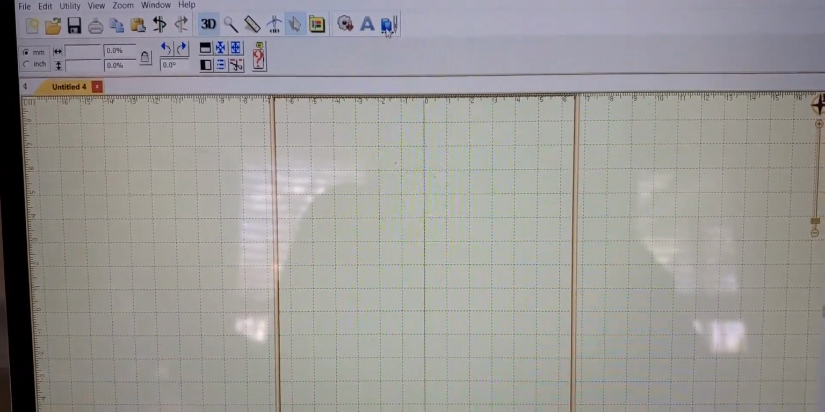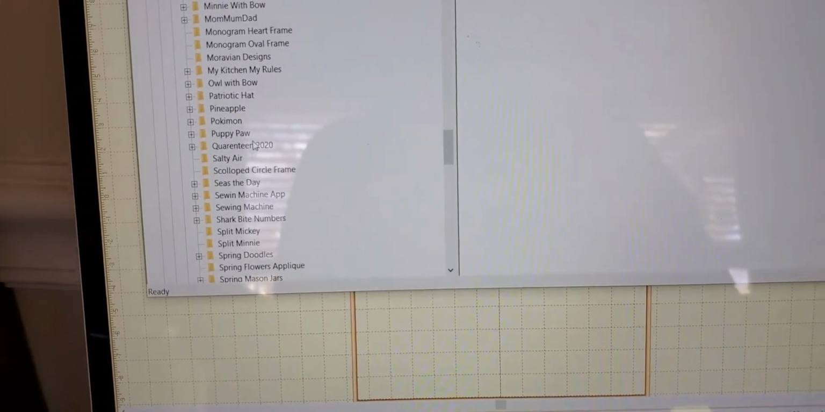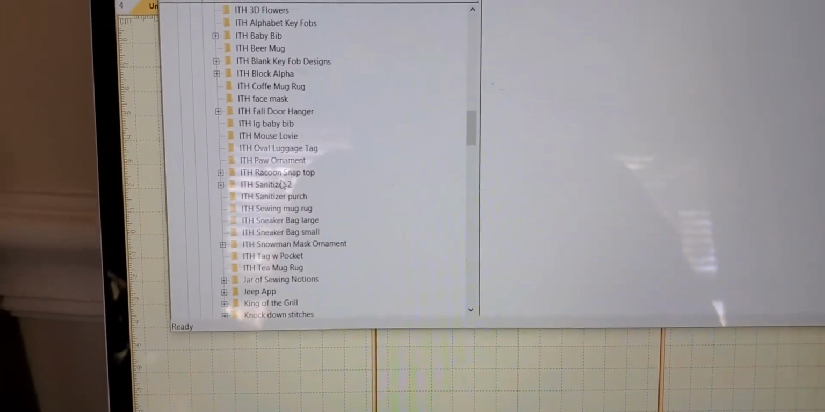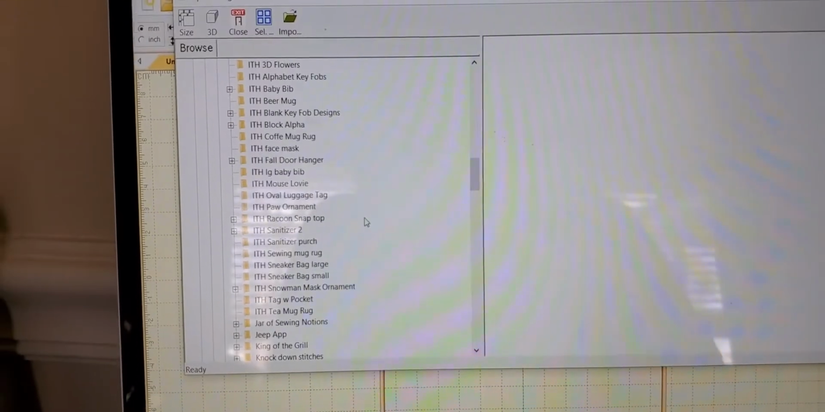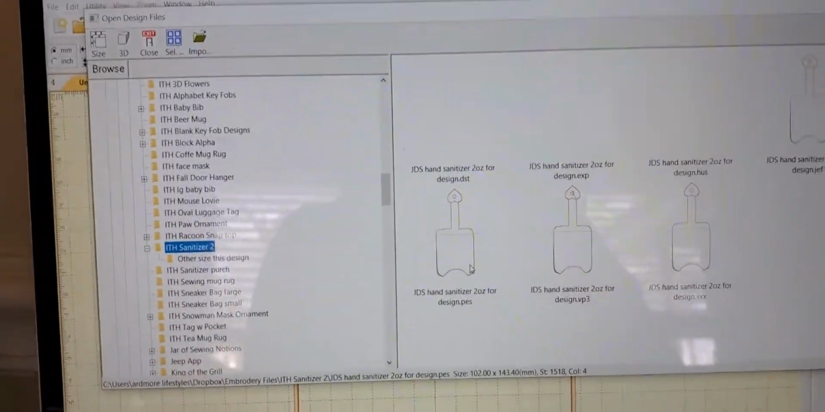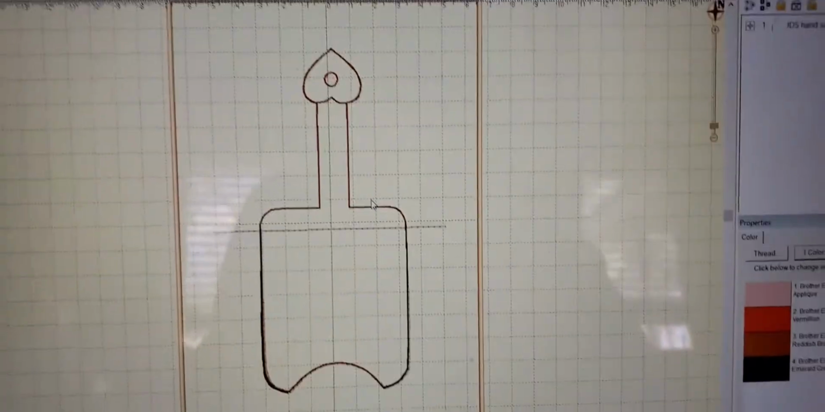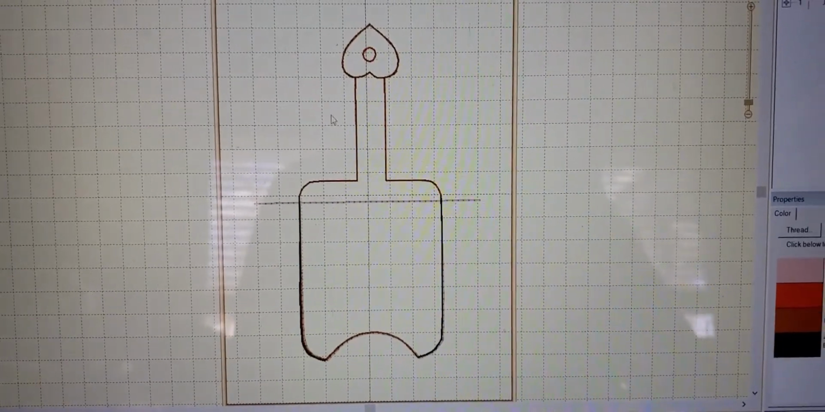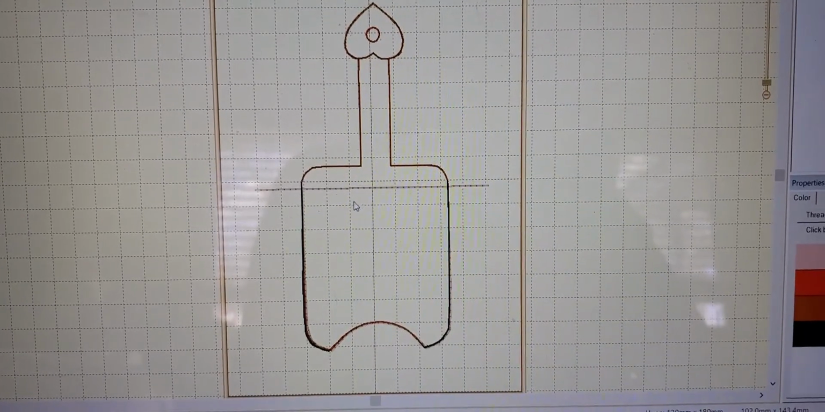and click there. That's going to bring up all of my designs, or all of my patterns that I have. And I'm going to go up and find my hand sanitizer. There it is. I'll click on the one that I want, double click it, and it's going to add it into my screen.